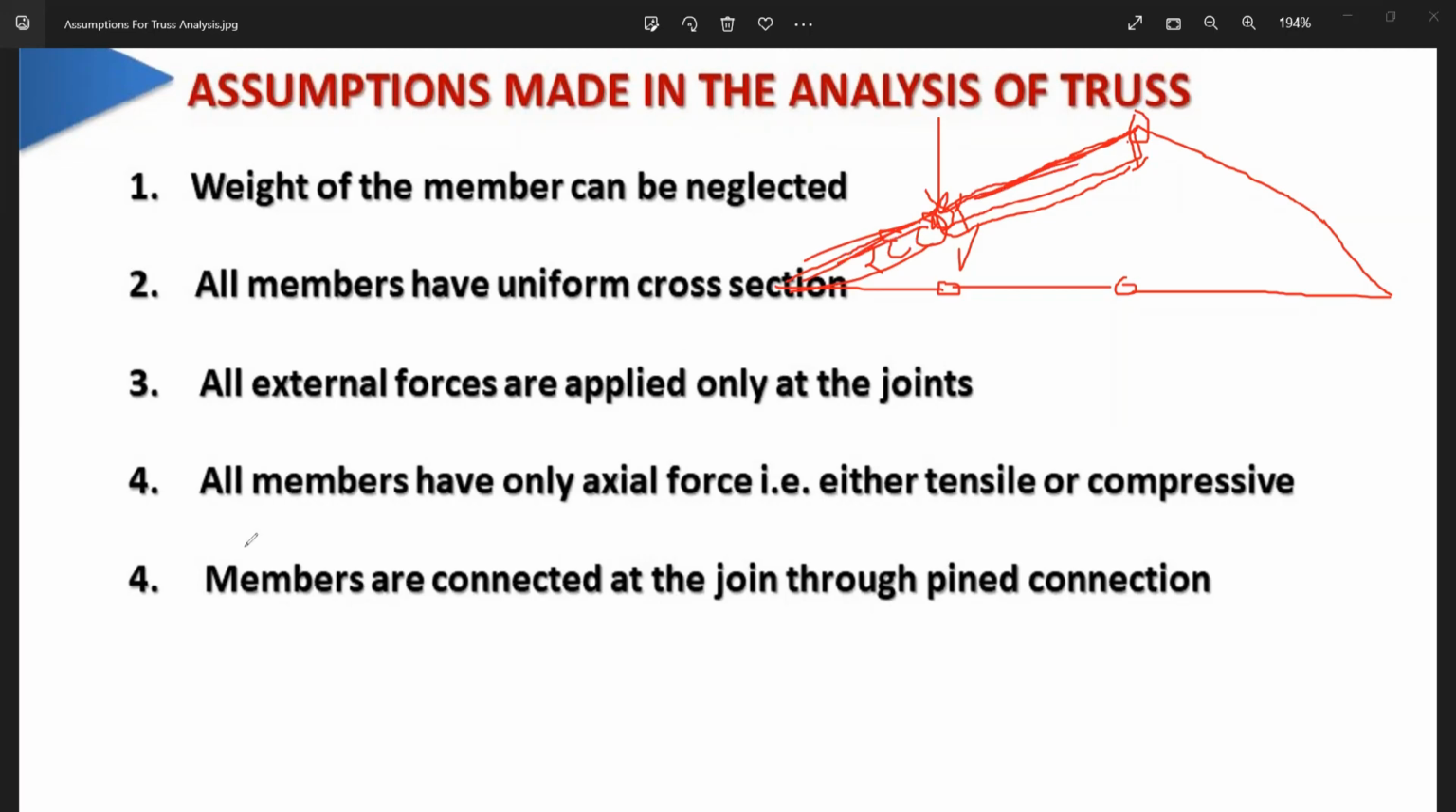and this element. Next, all members have only axial forces, meaning all the members are subjected to axial forces that may be either tension or compression, either tensile or compressive. And last and most important, members are connected at the joint through a pinned connection.